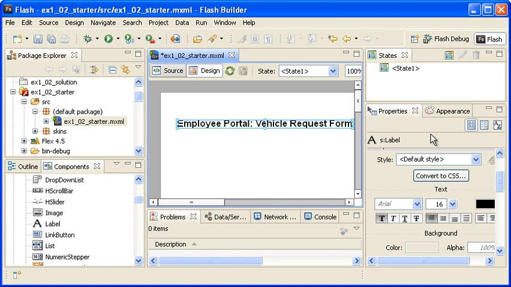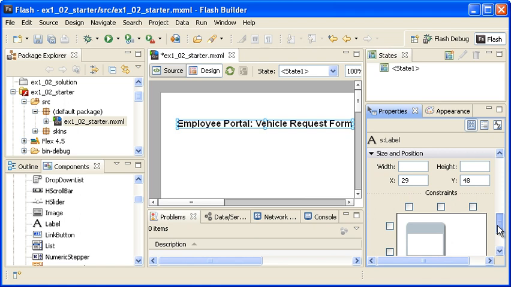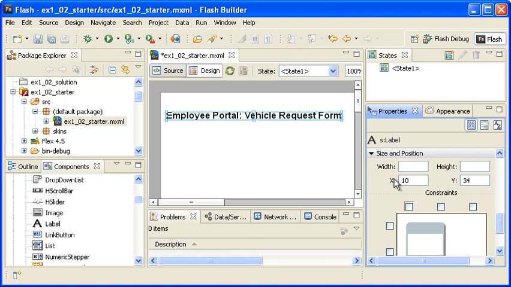Still within the Properties view, I am using the Size and Position segment to set the control's X value to 10 and its Y value to 34. These numbers are set in pixels. The control has moved to the specified XY coordinate.